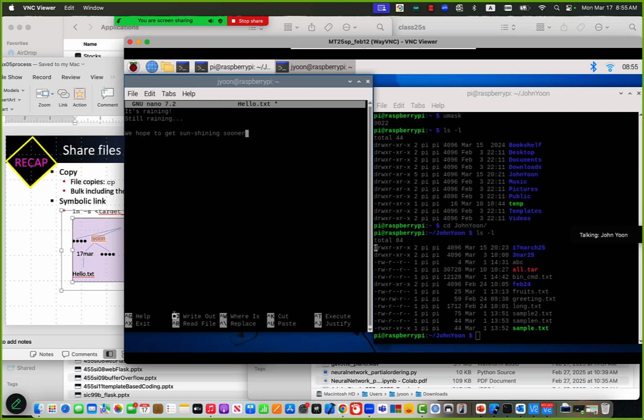Here, caret O means that is a write out. Caret means control, so holding down control and then O. And it says the file name to write is hello.txt. Yes, I want to keep it. You can change it, but I do not want to keep it. And then I want to exit from there. Control X.